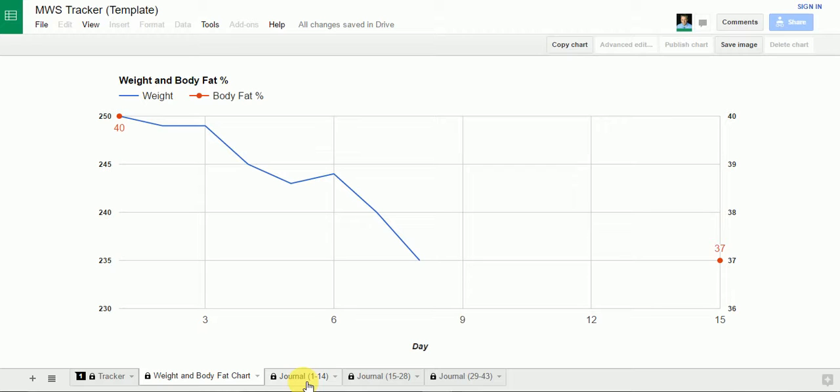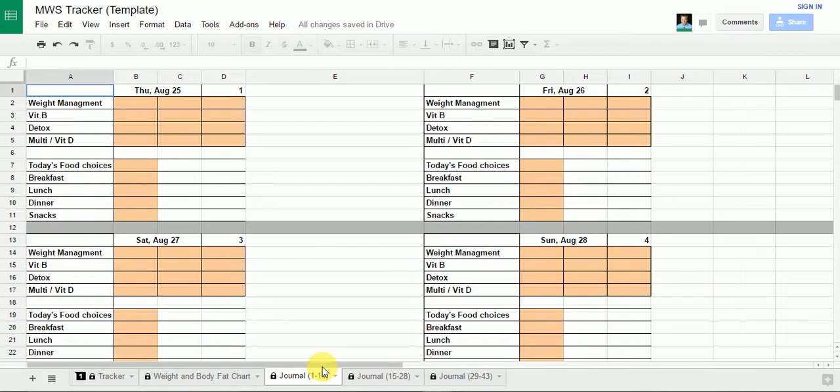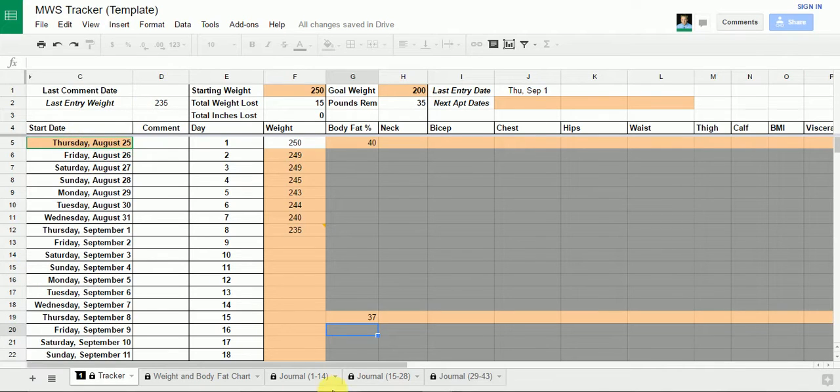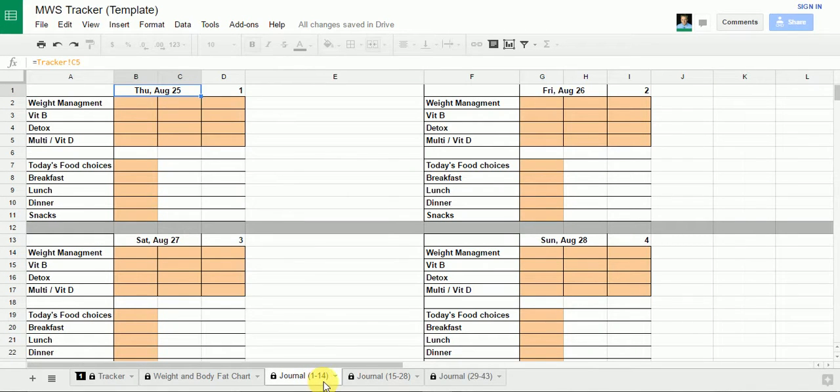The last part here is very important, and that's these last three tabs. These are your food journal tabs. All right. So this is the process that we want you to work on every single day. As you notice, these dates auto-populate from this first date here. All right. So this first journal is days 1 through 14. This part right through here is just helping you keep track of the supplements that you're taking. So there's the weight management, vitamin D, B detox, or multivitamin. That's that part of it right through there.